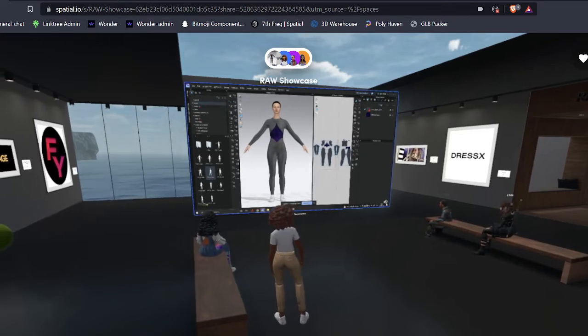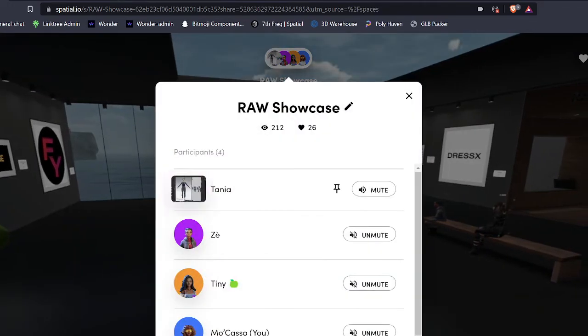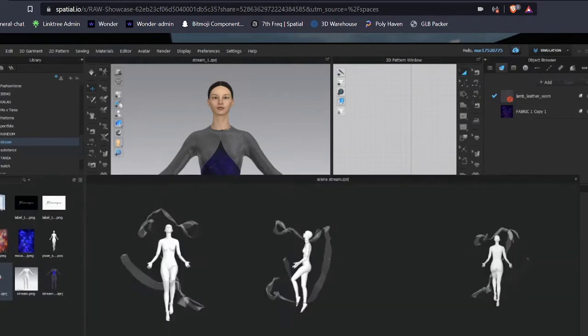I'm gonna try to go here. So in the library, you can, with the plus button, always put your own folders here. I'm gonna try to go here, see if it helps.